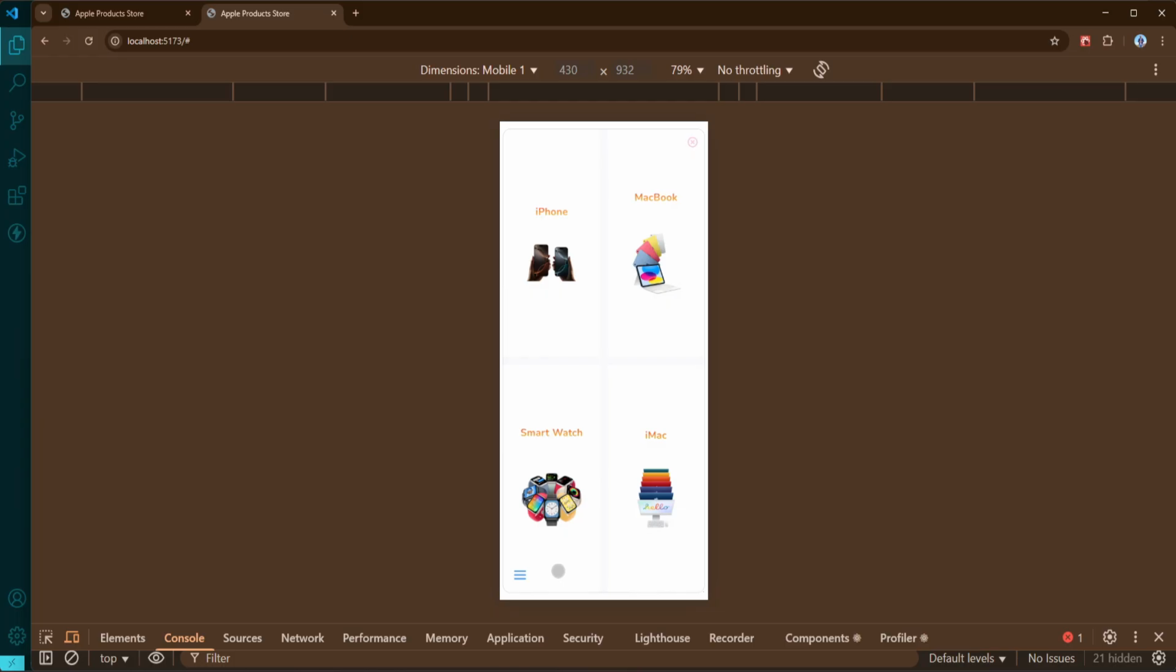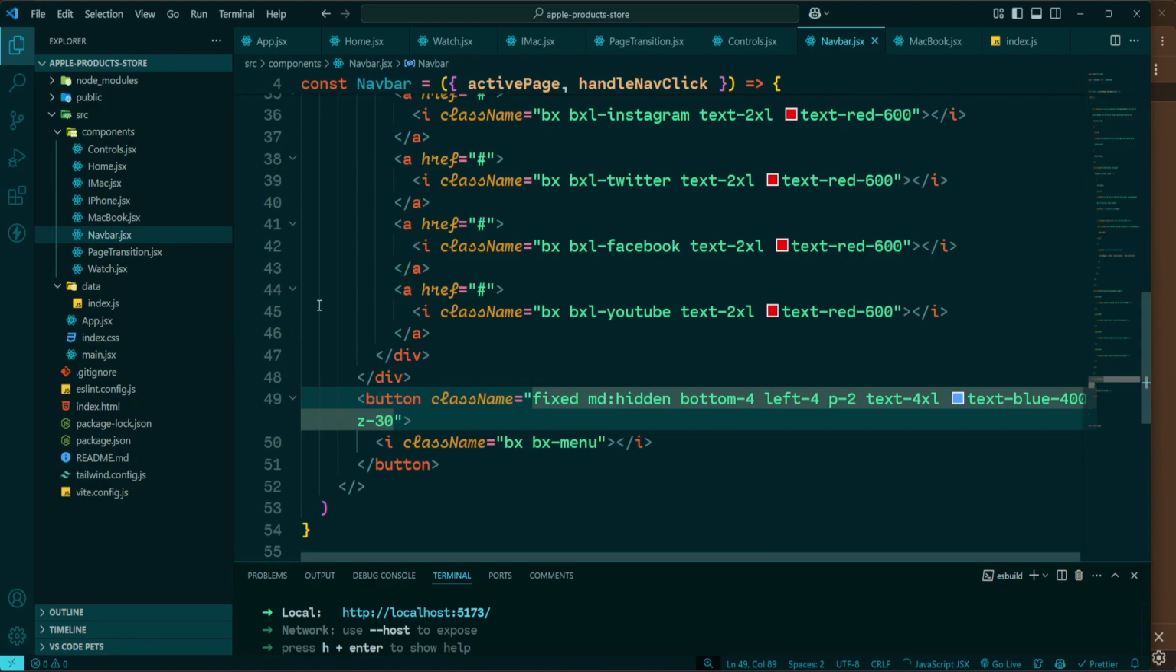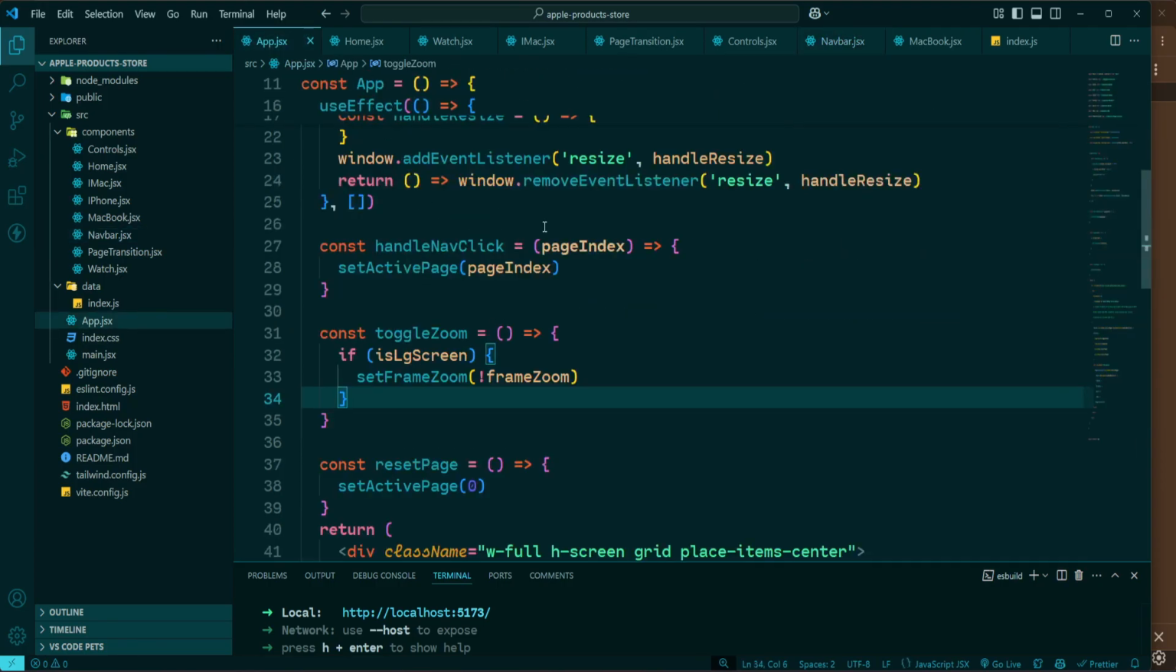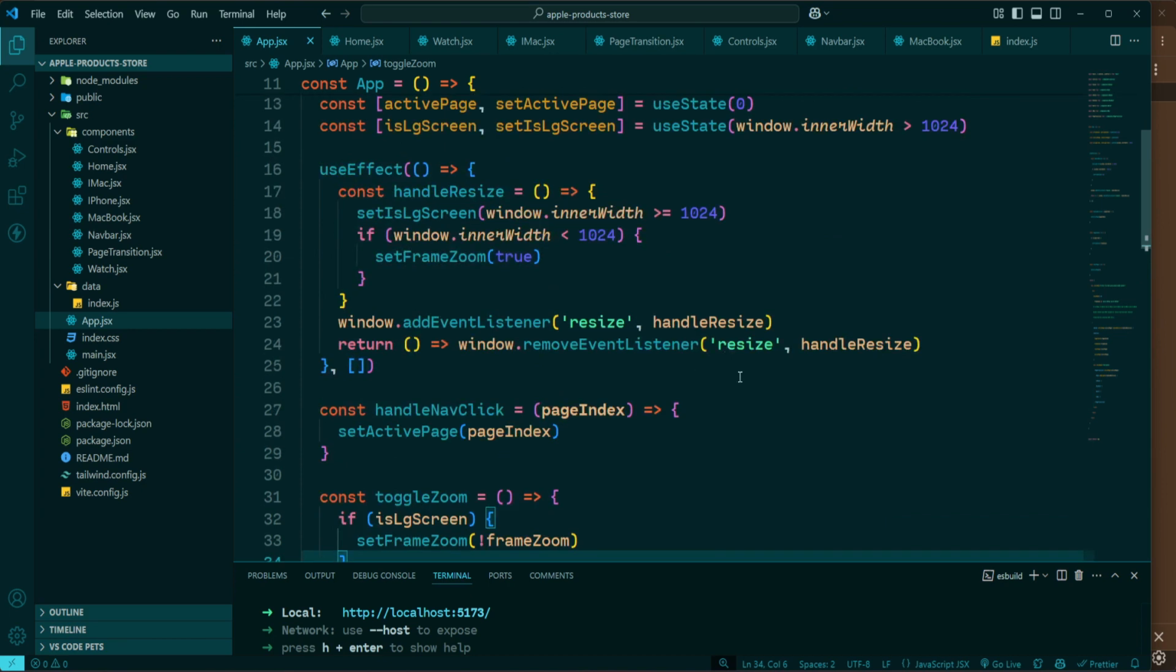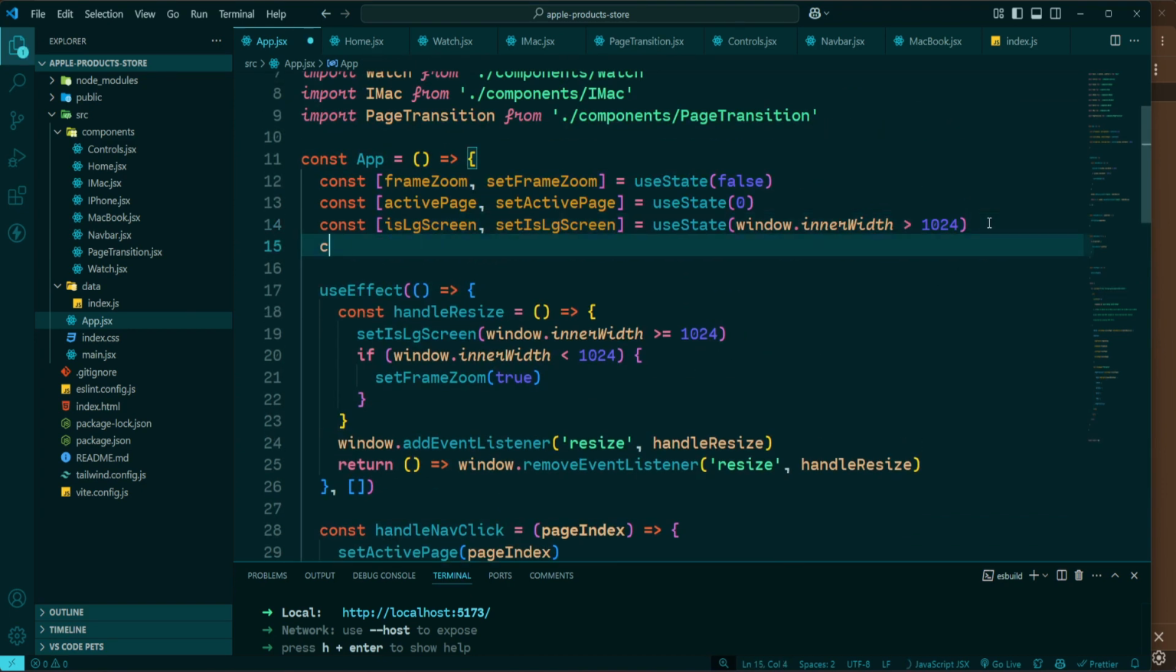Alright, now we need to create a state variable in the App.jsx file to control whether the navbar is open or closed. This will allow us to dynamically show or hide the navigation menu when the user interacts with the hamburger icon. So let's go ahead and create a new state variable. It's going to be isNavbarOpen. Then we need setIsNavbarOpen, and the default value is going to be false.